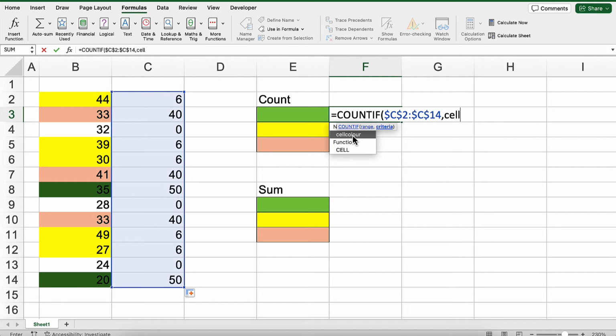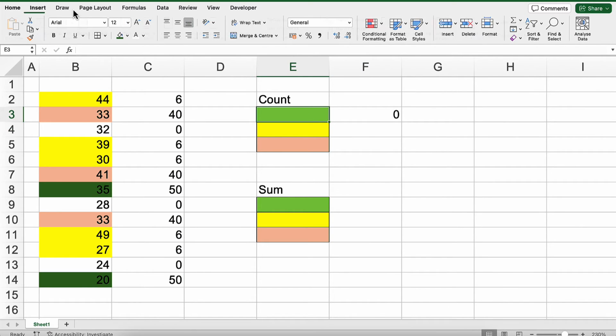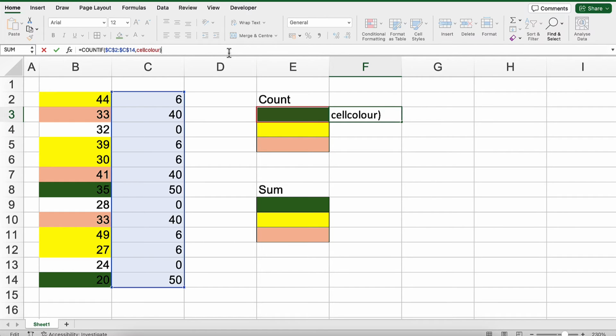But hold up, there's more. We can simplify by using cell color as our criteria instead. It does the same thing, only neater. Now, for the cherry on top, let's introduce SUMIF. Same as COUNTIF, but this time, we're summing up values based on color.